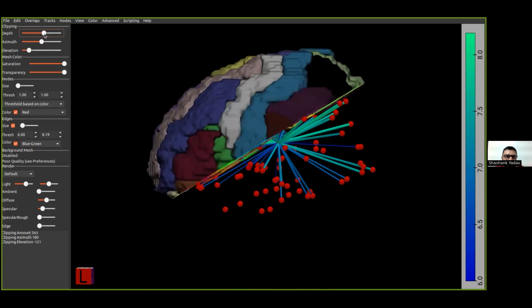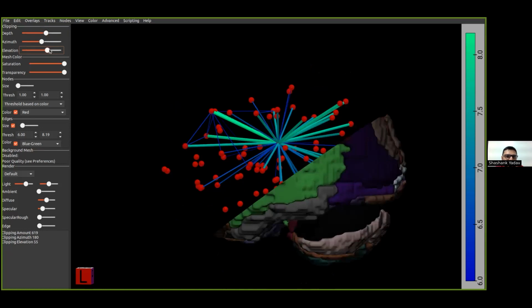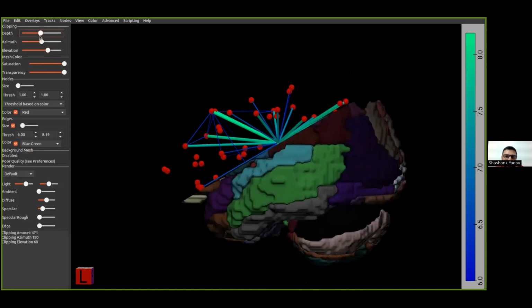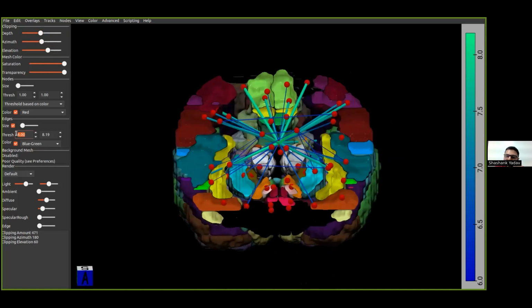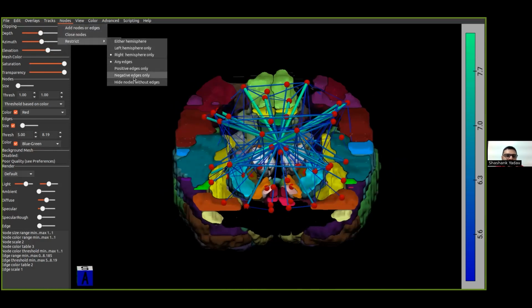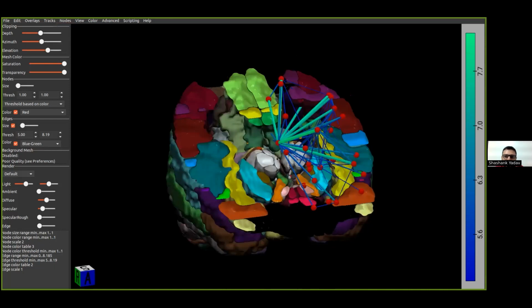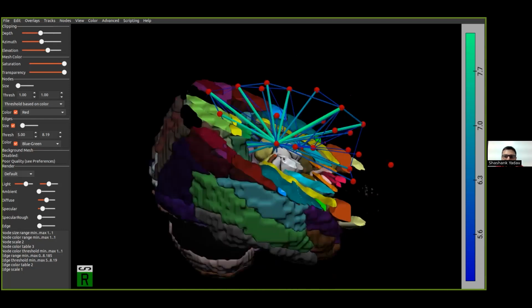Another thing you can do, let's say you're interested in one kind of connectivity in one hemisphere. What are you going to do? First I'll reduce the threshold to 5, so that we get more edges. Then we go to the nodes, and there are options like restricting the nodes. Let's say we are just interested in the left hemisphere. So now we have the nodes in the left hemisphere only.